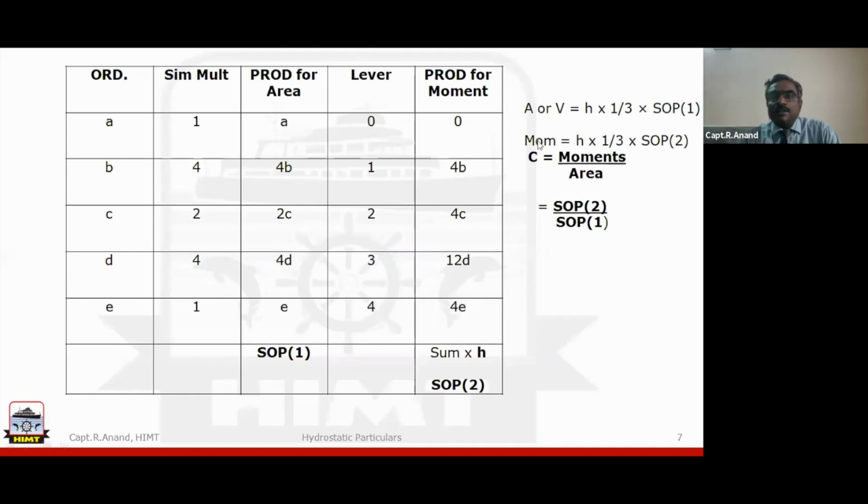Are you all clear? So for moment we have H, which is not part of that SOP2. SOP2, that sum into H is separate. To club this entire shape, I need to multiply the common interval also. Otherwise, I had only ordinates ABC. Are you clear on this? So what we have is H into Simpson's constant into SOP2. This will give me my moments. And finally, moments by area will give you the centroid. Are you clear up to this step?